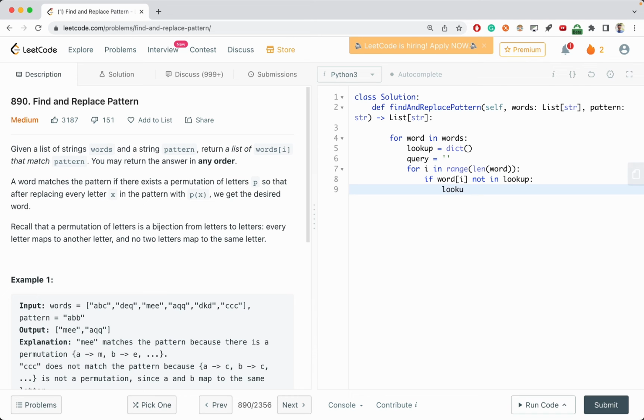So lookup of word of i would be equal to my pattern of i. So once this is done, in either case, whether my word i is in lookup or not, I'm going to add this to my query string, lookup of word of i.